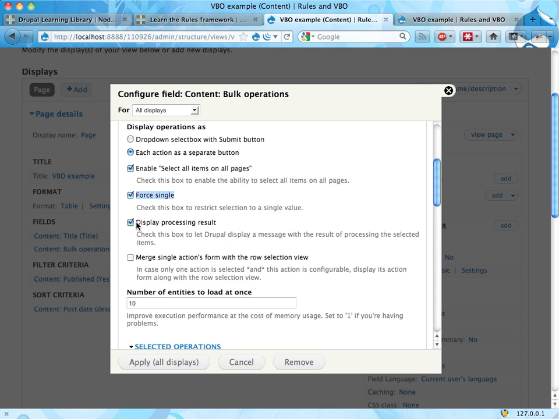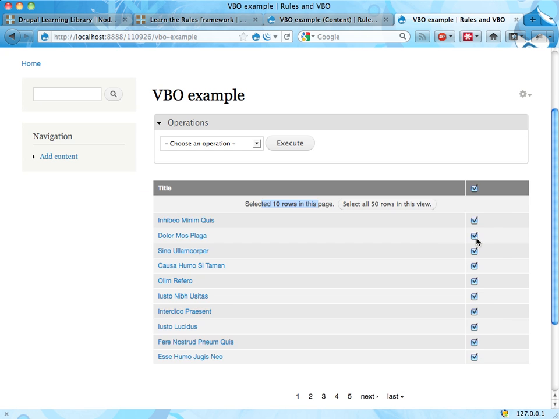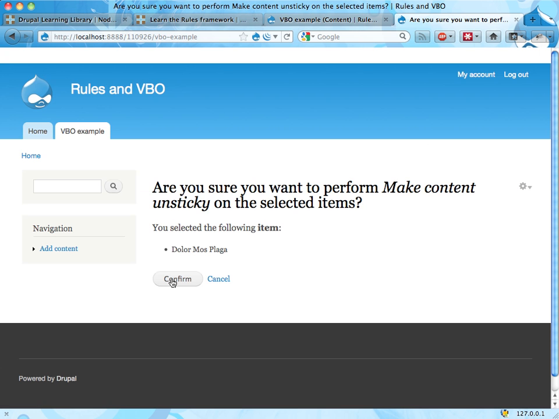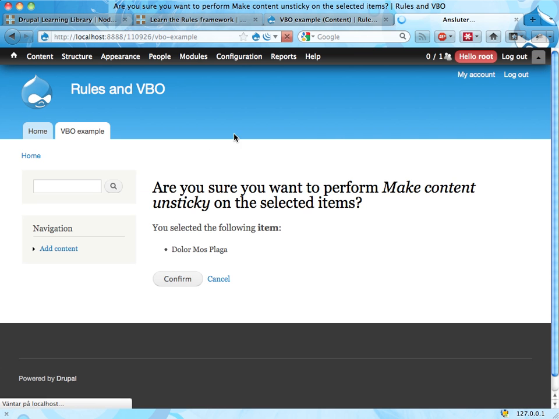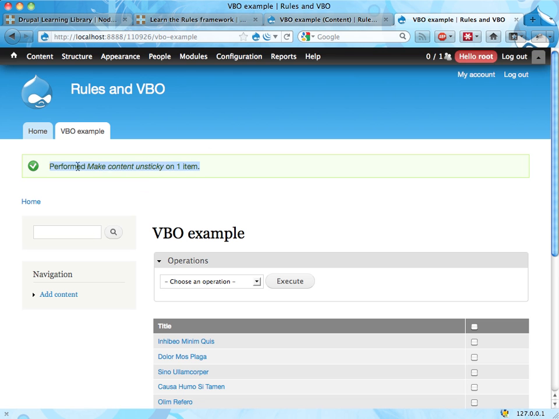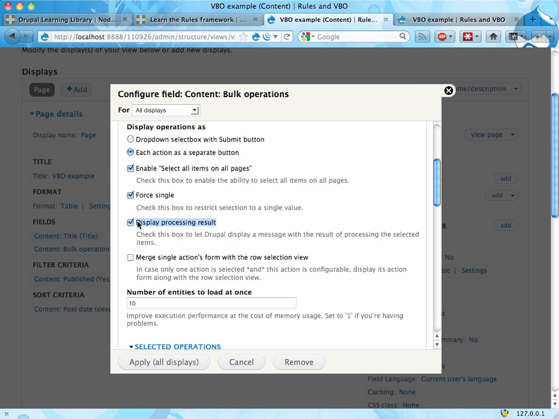Display processing results, that gives you, now I didn't show you, but let's see here. If I say make this unsticky and execute, then I get this confirmation step as well. We get a message here saying this happened. You can choose not to display that if you want to with this display processing results.